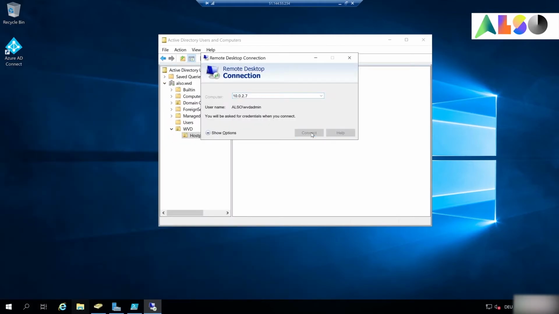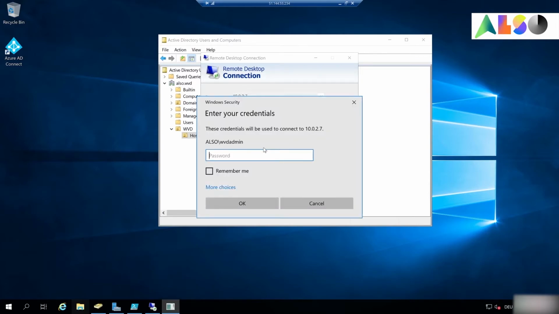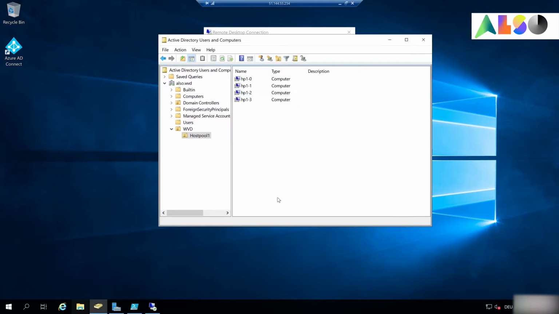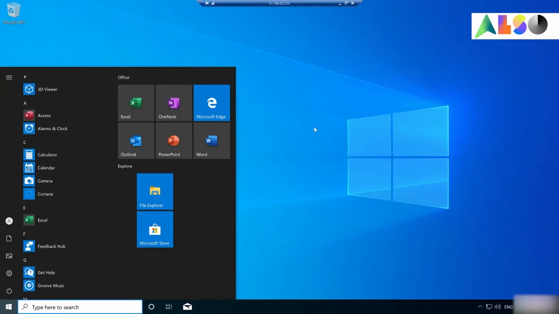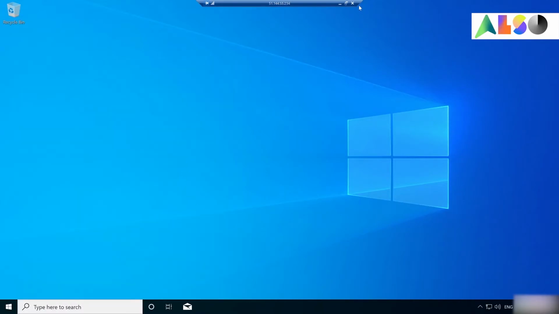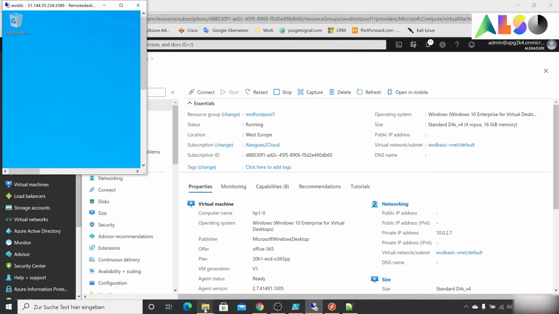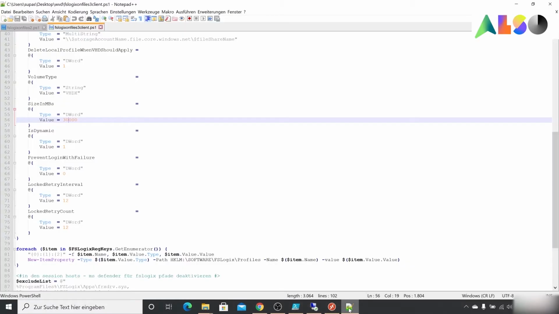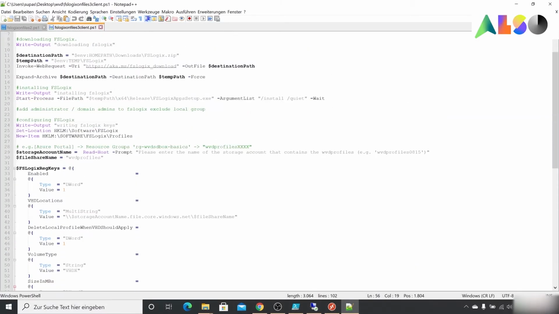Use this IP address, enter our password, and now we connect as domain administrator on this machine. And what we want to do now is run script number 3. That's downloading everything and installing everything. So this is our last script.